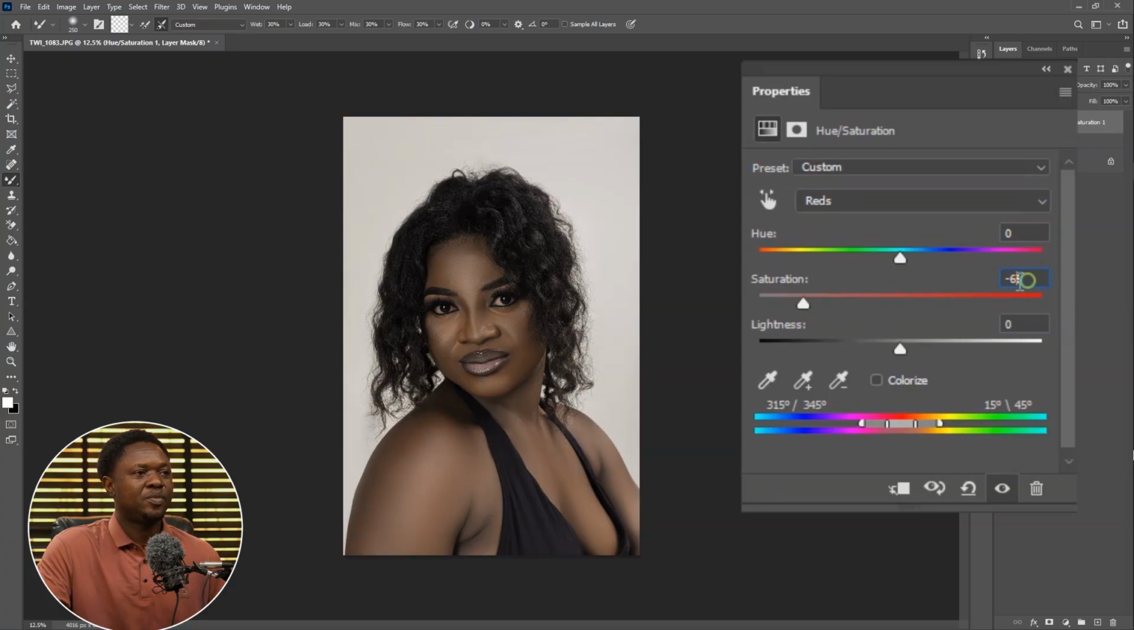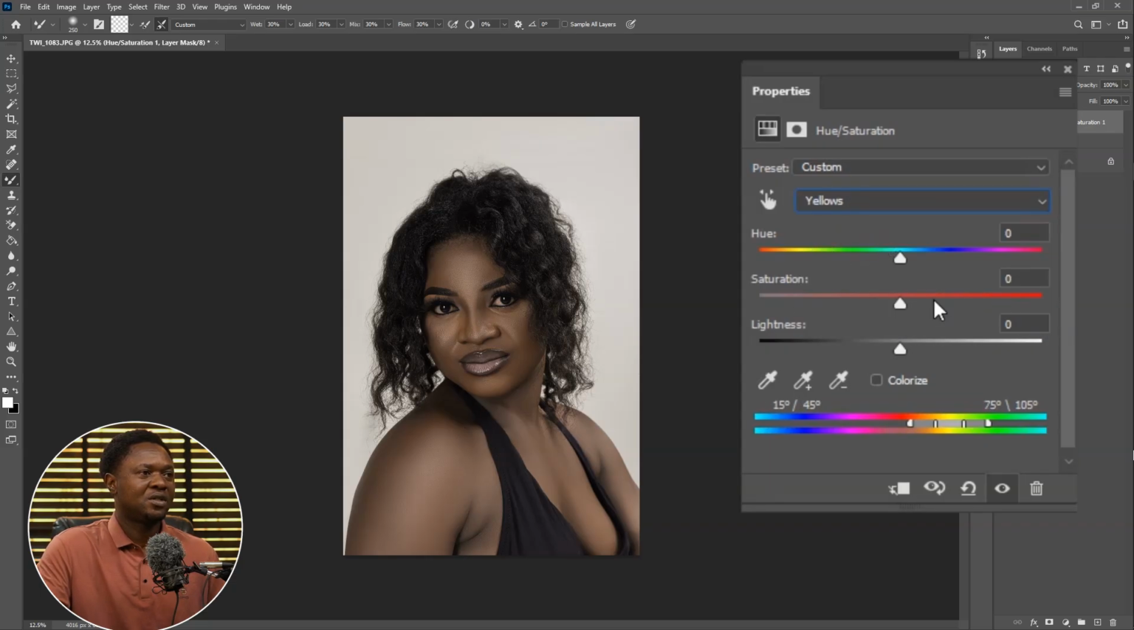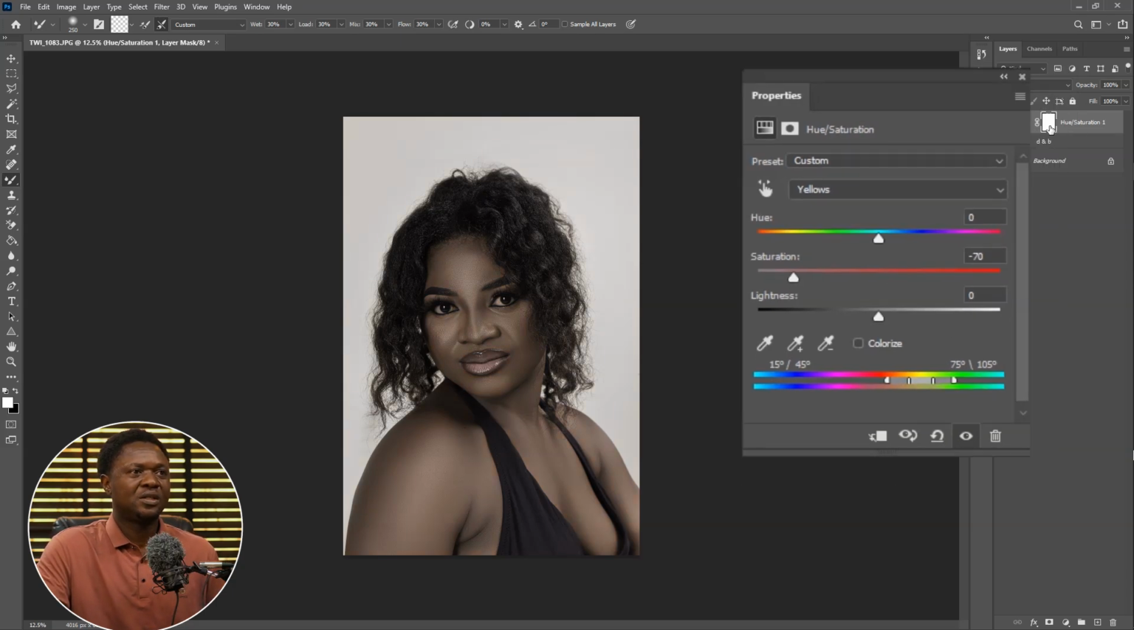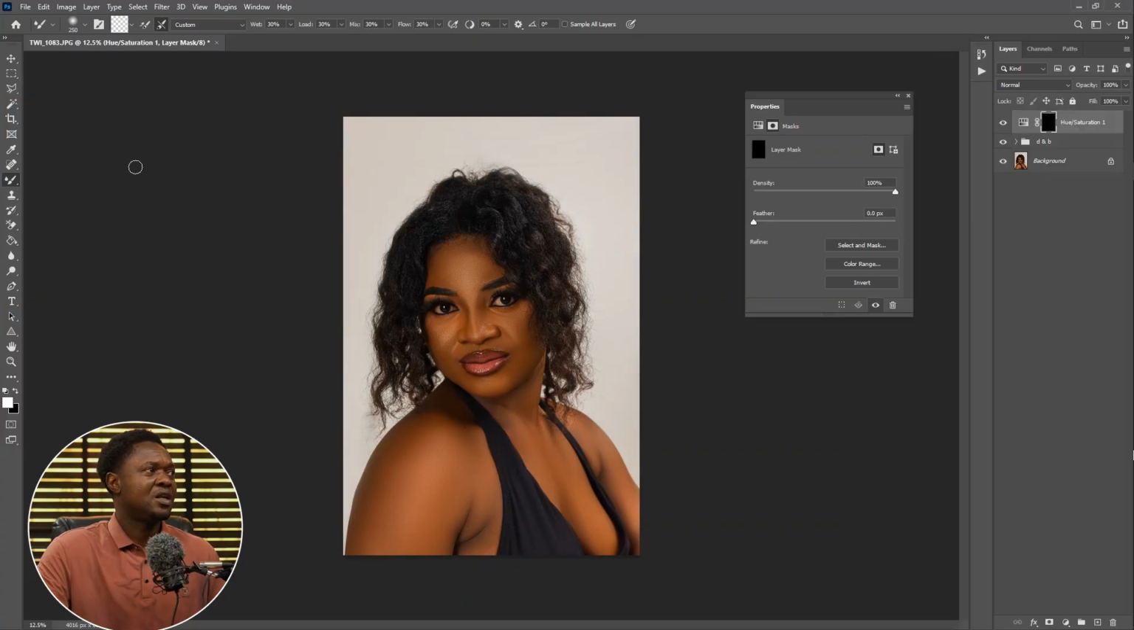-70 should be okay. Then we have to click on this again and choose yellow. Then we have to take this saturation to -70 again. Then we have to select this layer mask and use our Ctrl I to invert the layer mask. Then pick our brush tool.